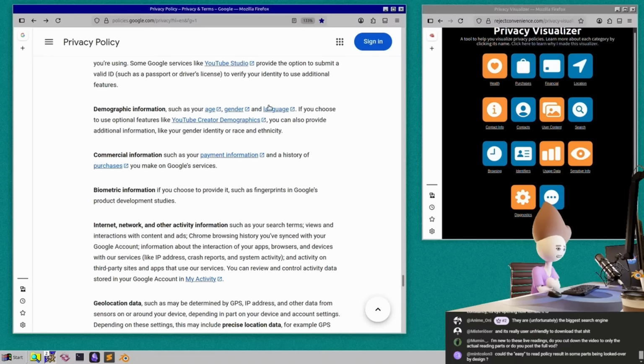Demographic information such as your age, gender, language. They mentioned that stuff earlier, right? To use optional features like YouTube creator demographics, you can also provide additional information like your gender identity or race and ethnicity. So that one was one that we didn't actually directly know, but we inferred it by other sources. Commercial information such as your payment information and history of purchases. So we got those two right there. Biometric information if you choose to provide it, such as fingerprints in Google's product development studies.